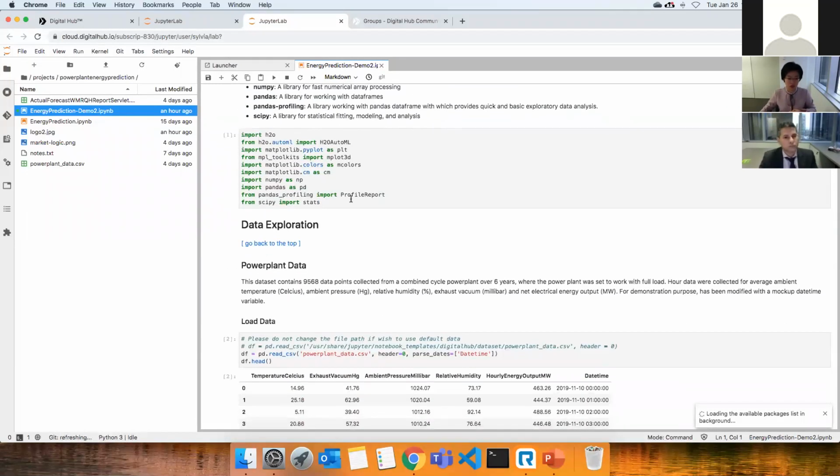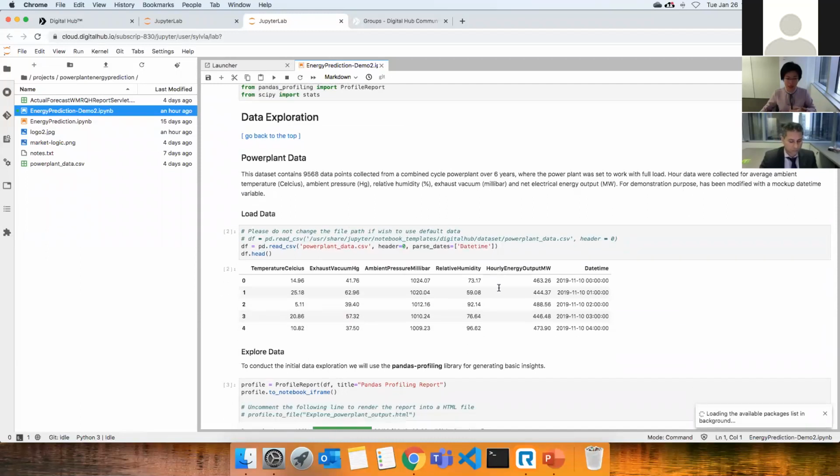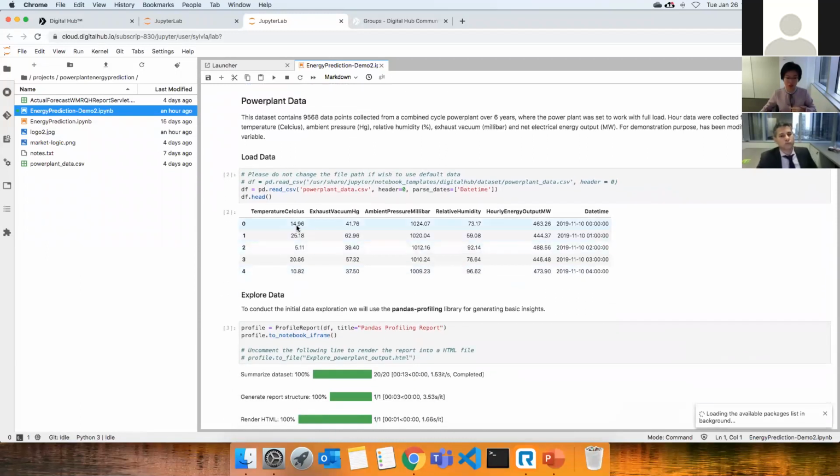So these are the imports, along with the data set. You can see in the data set here, we have the ambient temperature, exhaust vacuum, pressure, humidity, and the hourly energy output. This is a data set that we have for six years in the past, for hourly data. So we already have the energy output, which means that what we're actually going to be doing is supervised machine learning.